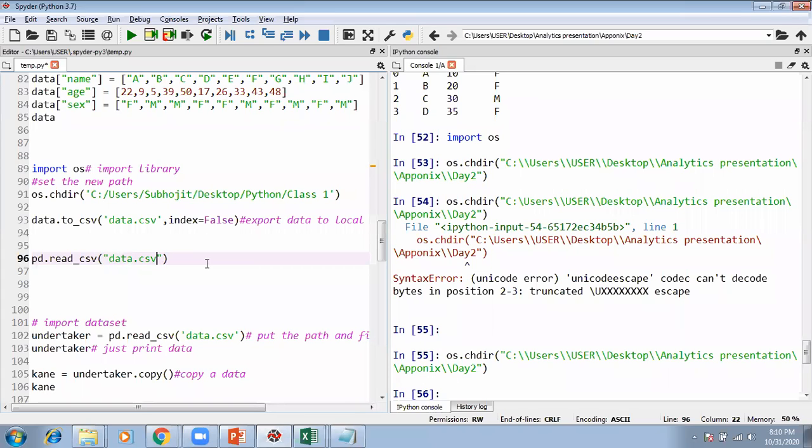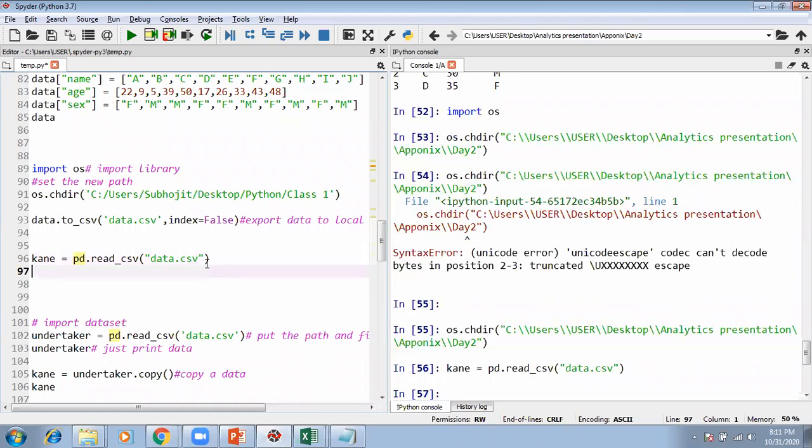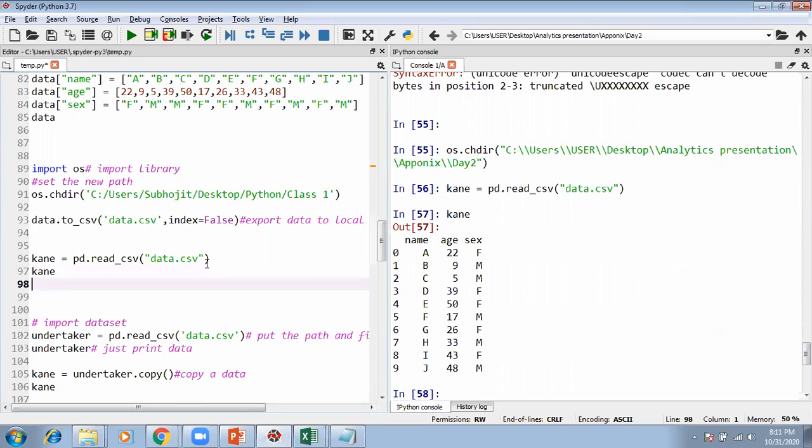Okay. Now when it's going to import the file, I also need to give some name to it. Maybe I'll name it Kane. Kane is the brother of Undertaker as the storyline goes. Kane, and I press F9. Kane is imported. Kane has all the data set which was there in data.csv. Let's see what is there in Kane. Kane has all this data set. Name, age, sex, it is imported.